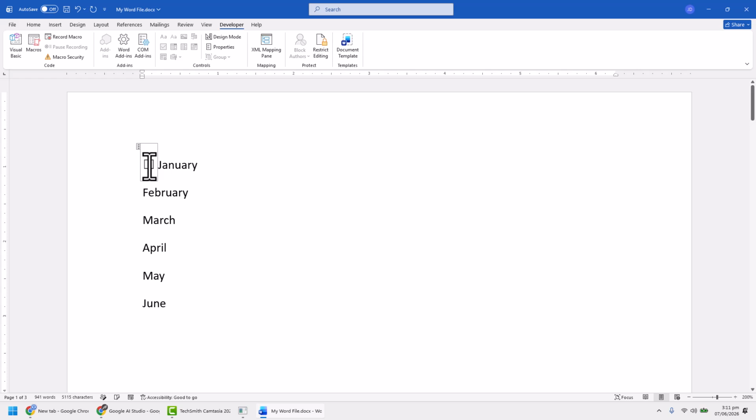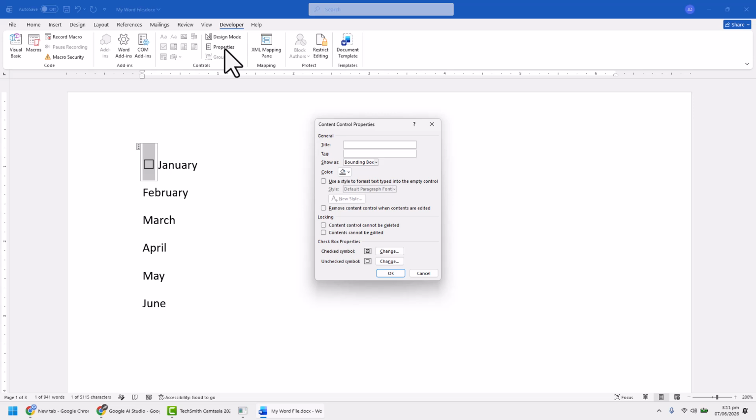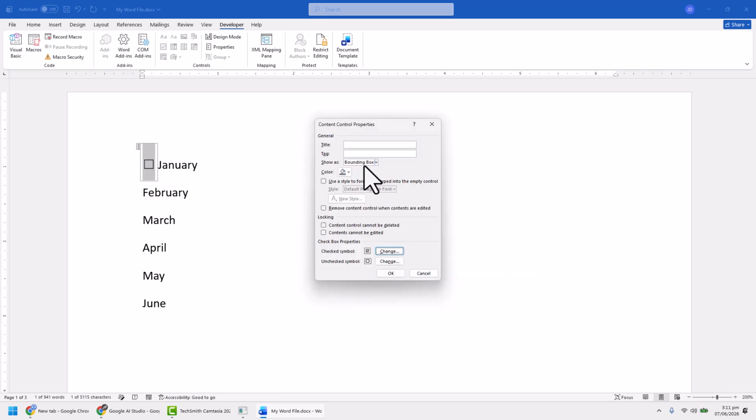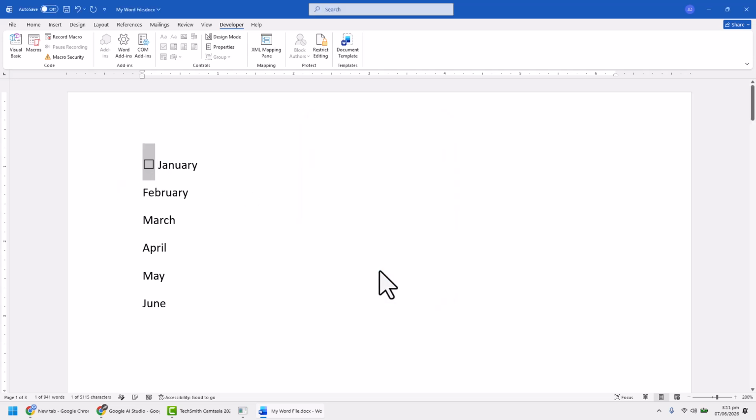Now, to change its checked symbol, select it and go to the Properties option at the top. Now, click Change next to Checked Symbol and choose Font as we chose previously. And remove this border by choosing None instead of Bounding Box.